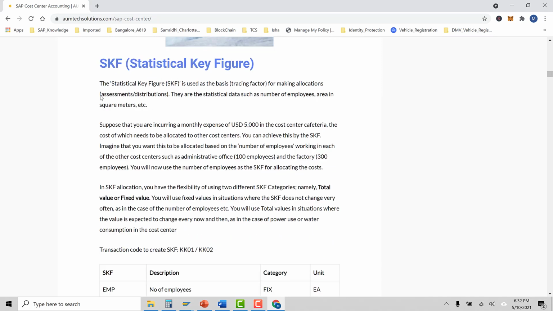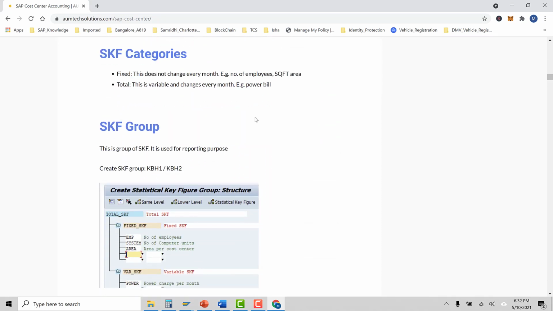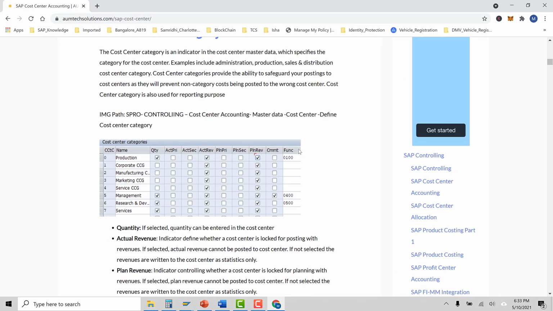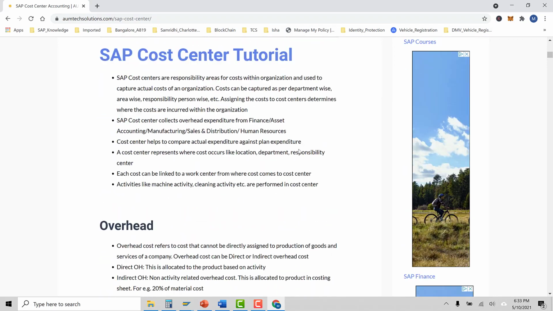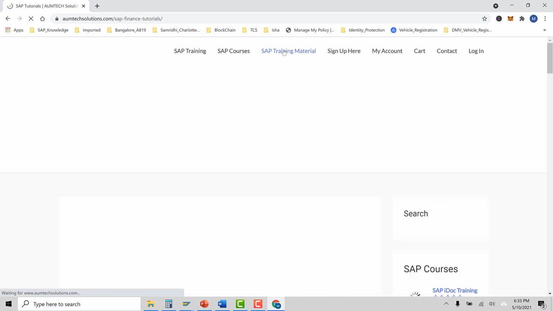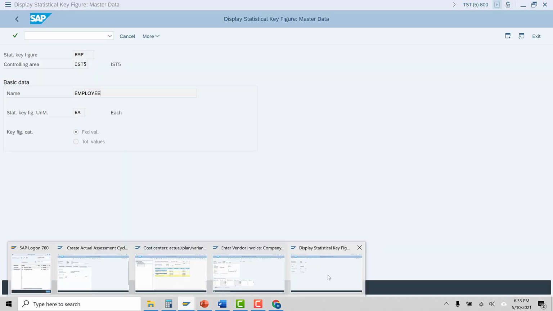They have explained it pretty well. What is the SKF? What is the functionality of SKF? To create the SKF, you have this transaction code, and the category is SKF group, and so on. So please make use of this website to update and enhance your knowledge. You can keep visiting frequently. As new topics are getting updated, whatever new deltas SAP is coming up with are also getting posted on the website. So you can use this website. Let's go back to our tutorial.